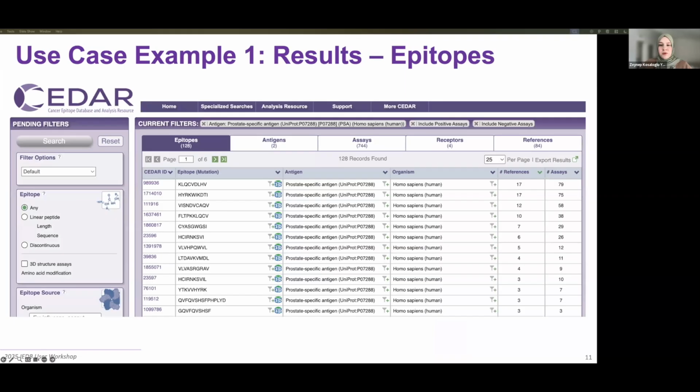So the results return a list of epitopes tested from PSA. We have 128 epitopes in total. And here we can see the references, the number of references for each, and the number of assays for each. Each row is a unique peptide, and I can click any of them to explore the experimental details. I will go into that in more detail later.